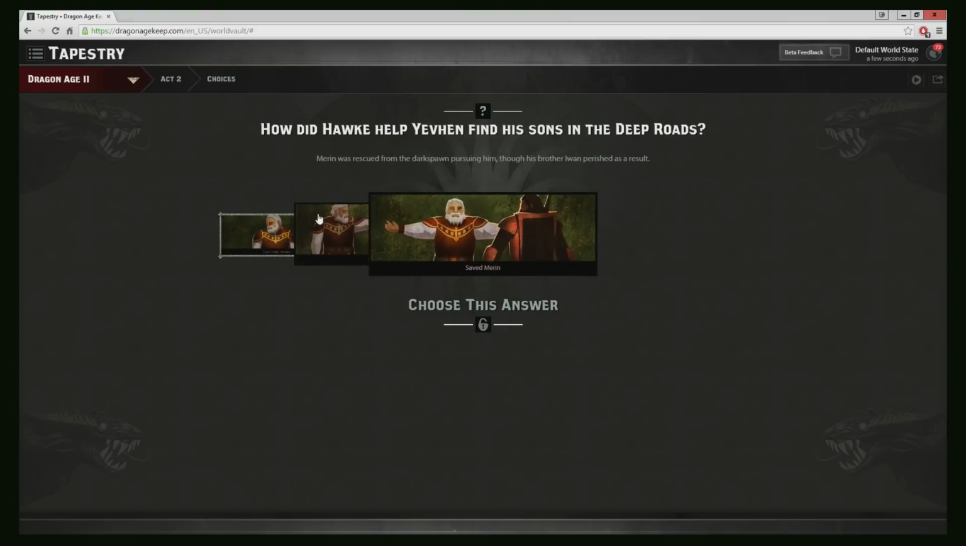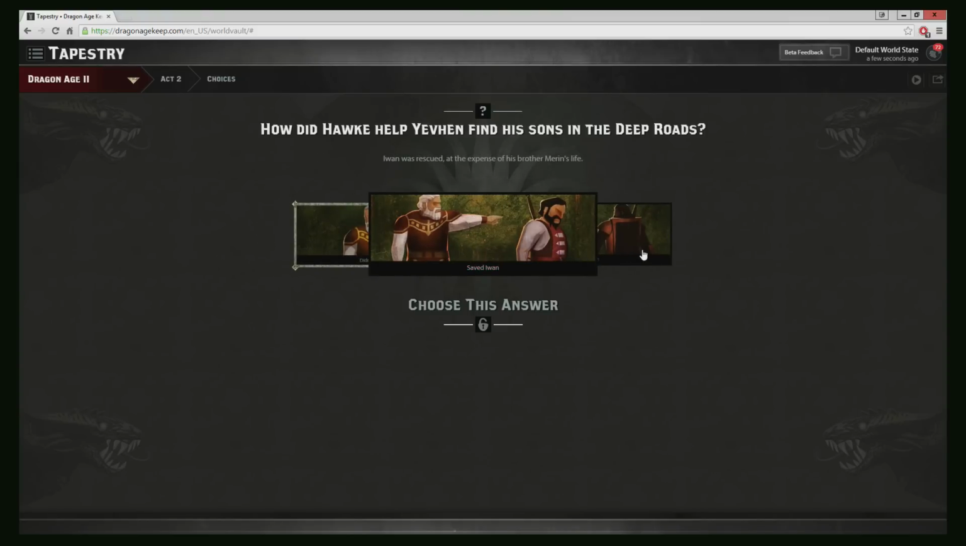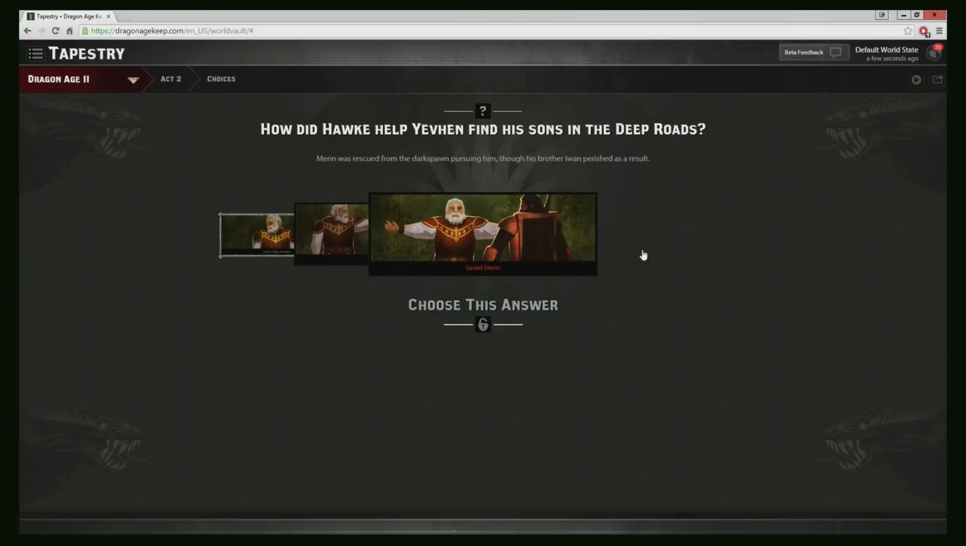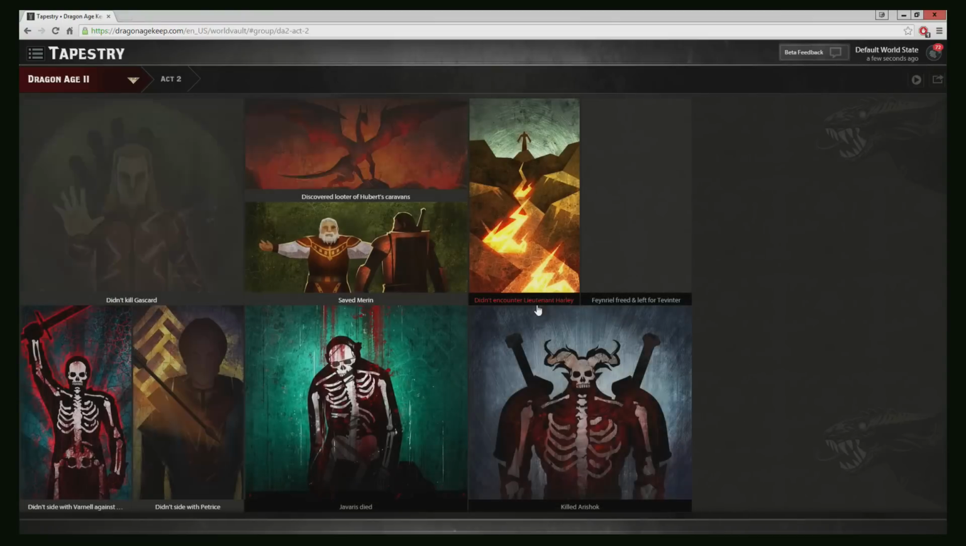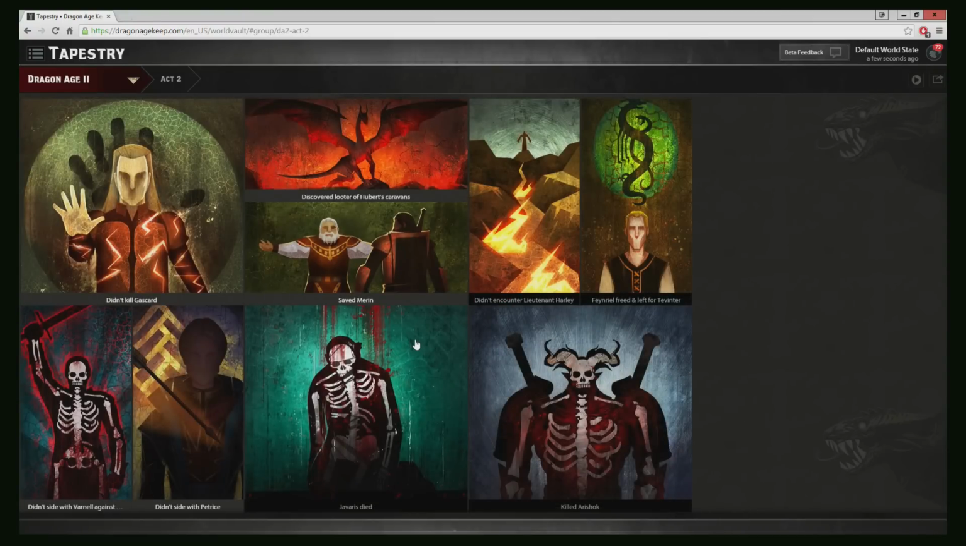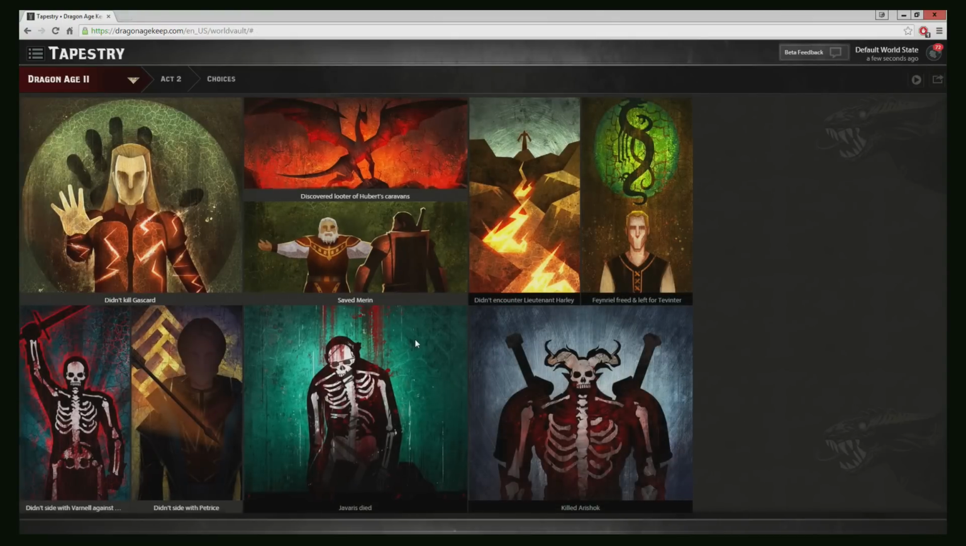Saved one. I saved Marethari because his brother left him for dead. We went to go save him, and his other brother died as a result. I think that's how it goes. If that's wrong, somebody tell me. I'll fix it later.